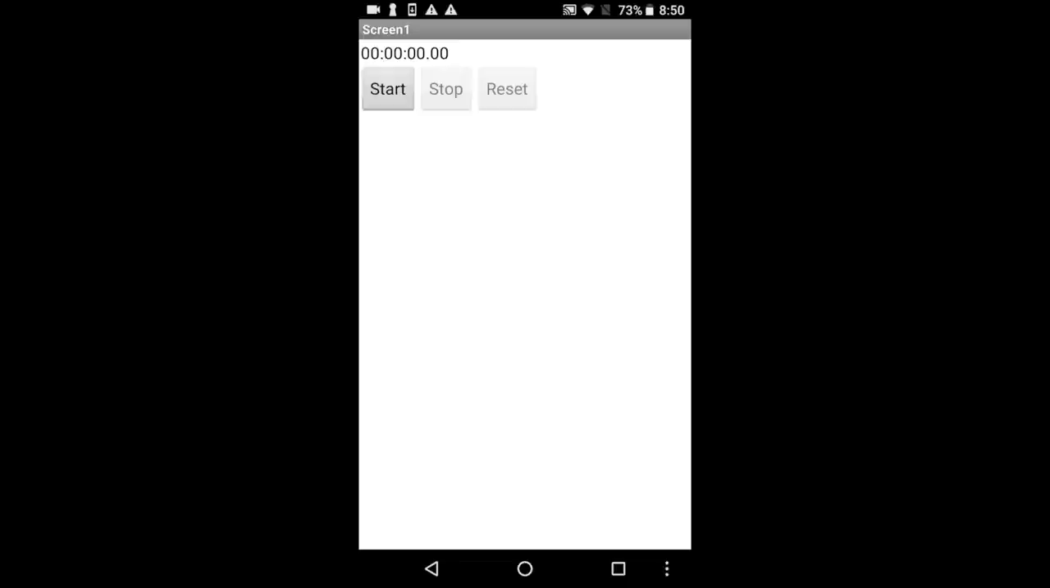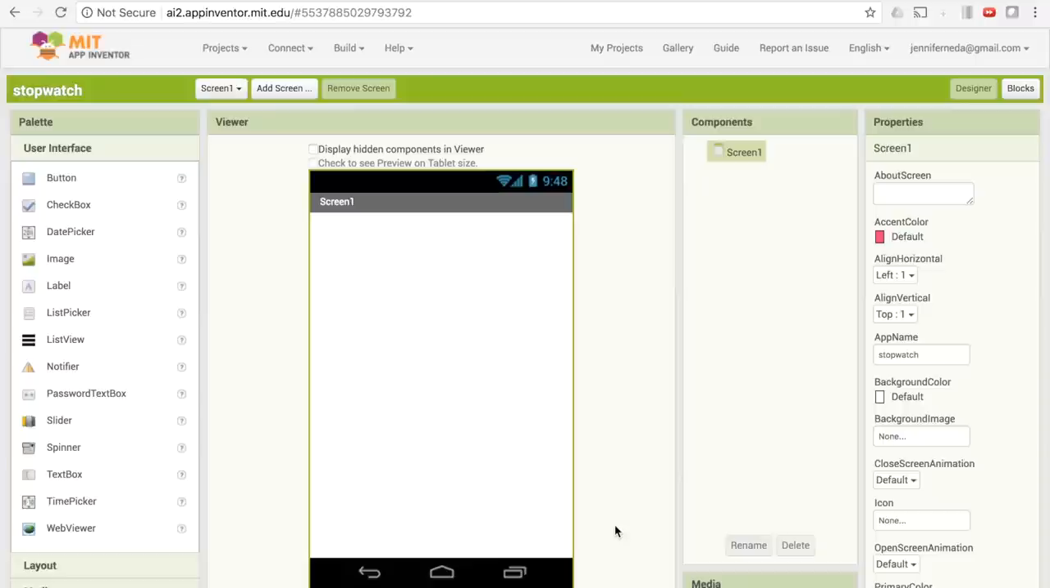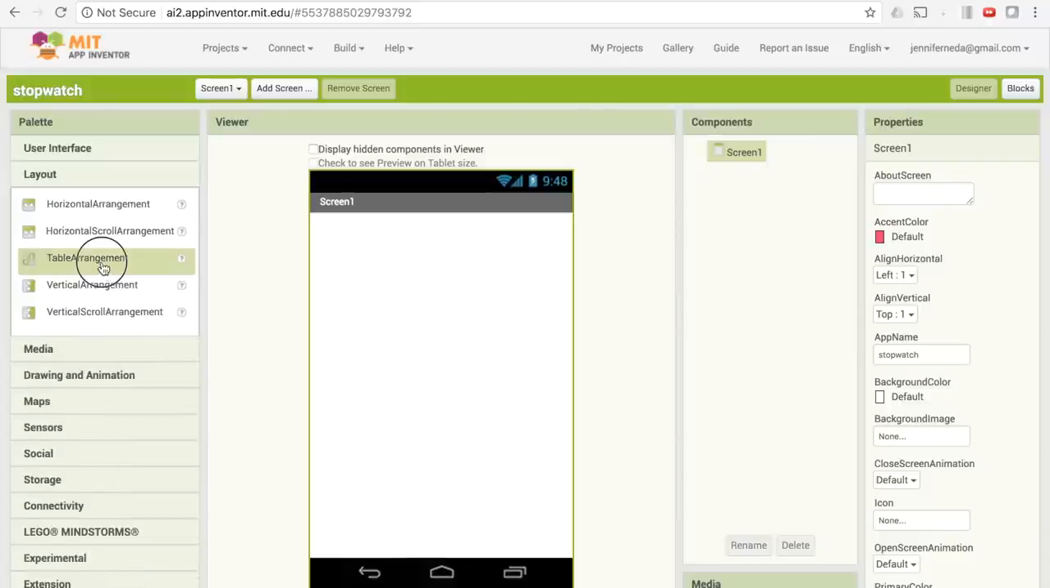In this tutorial, I'm going to show you how to use the clock in MIT App Inventor 2 through a stopwatch tutorial. You can see here I just started the stopwatch and then I can stop it and reset and go again. Let's put those start, stop, and reset buttons in a table arrangement so that they can be side by side. I'm going to go to layout and then choose table arrangement.